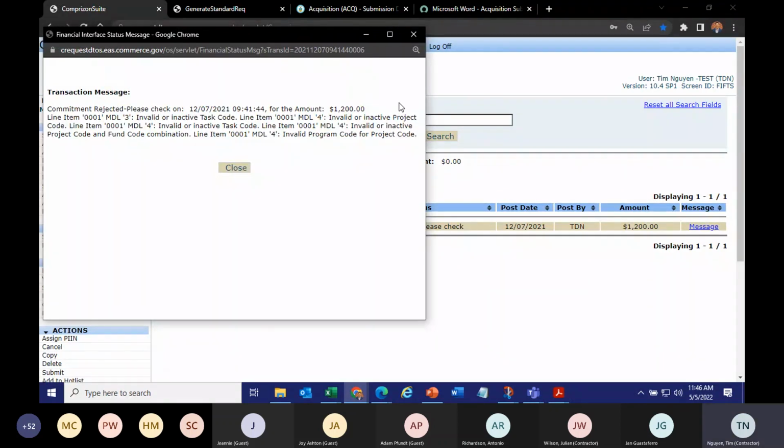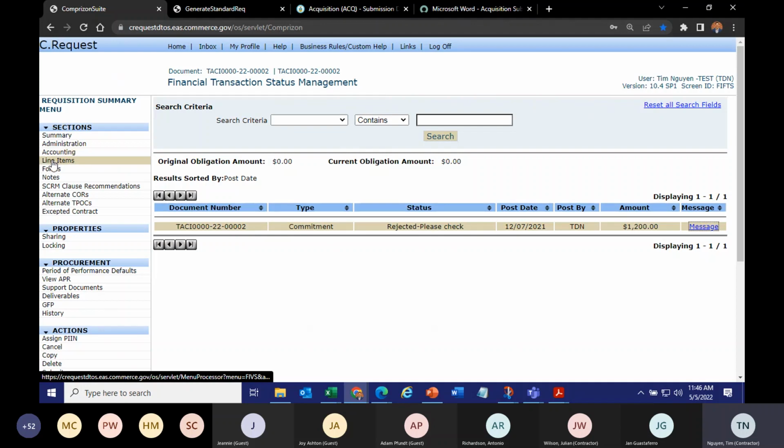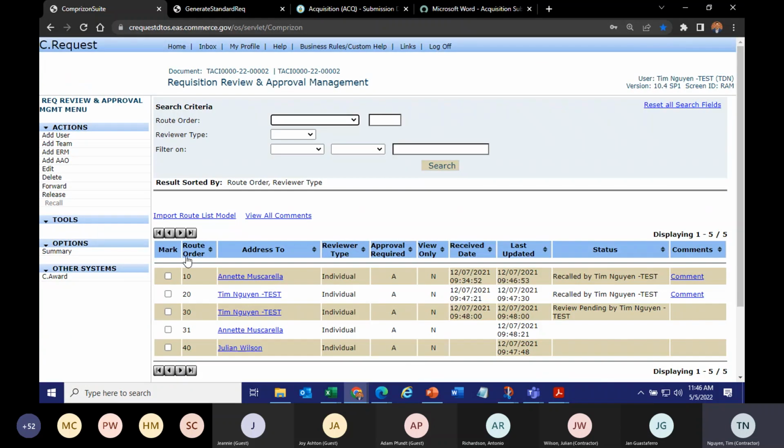This one has even more issues with it. Invalid or inactive task code, invalid or inactive project code. So there's a slew of issues here. Now, if you like, you can disapprove that. And so right now we've got kind of a list of folks, a host of folks that are under review.